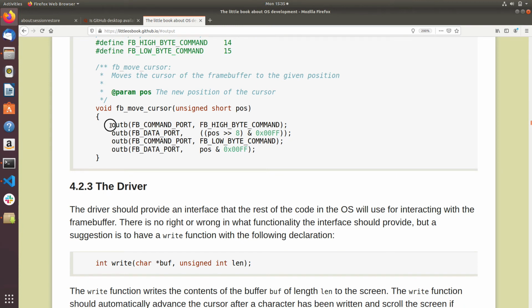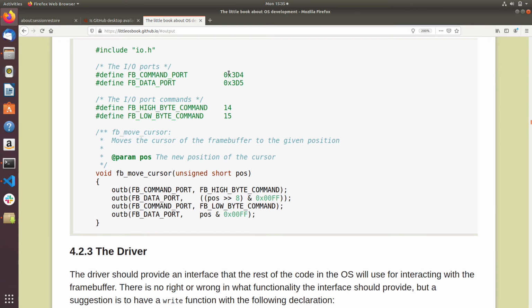So now inside here, I can call outb, passing it my command port for my frame buffer, which is this one right here, 3D4. I pass it my high byte command, which is the 14. Then I pass it the data port, which is going to be my position shifted by 8, anded with 00FF, as a 32-bit value. That's why we're shifting it by 8, because of where it's going to be on the stack. Then we call the same command again, passing it my low byte command, with my position anded with 00FF.